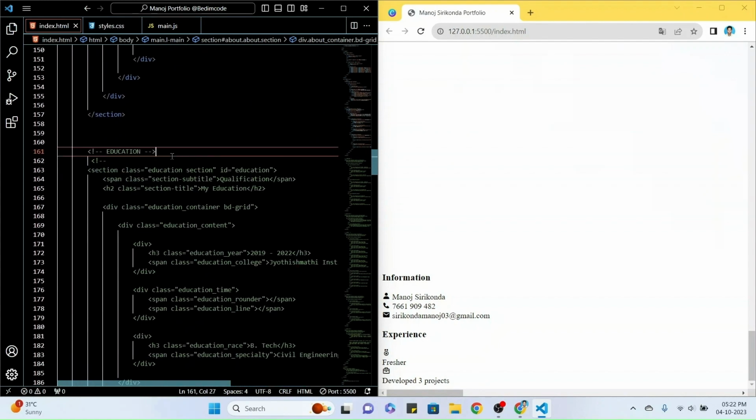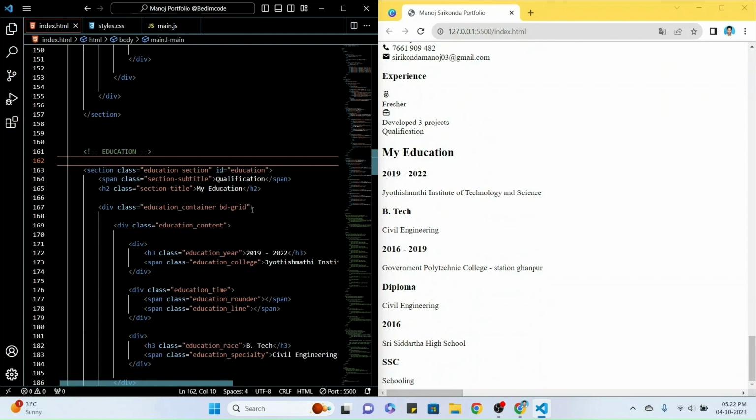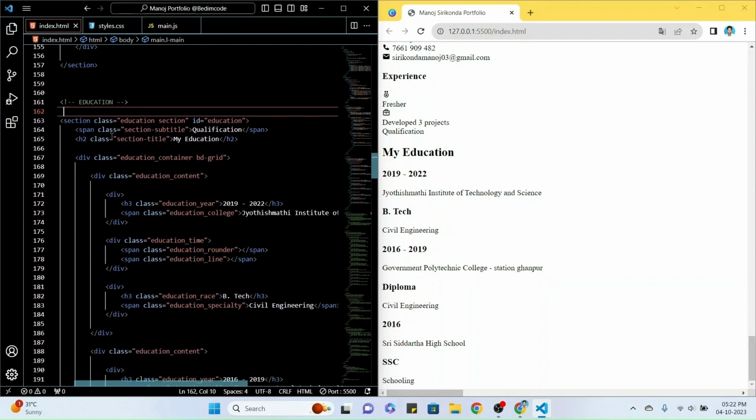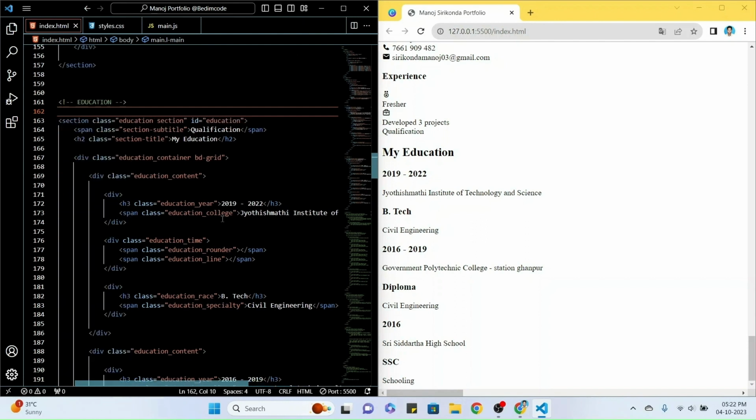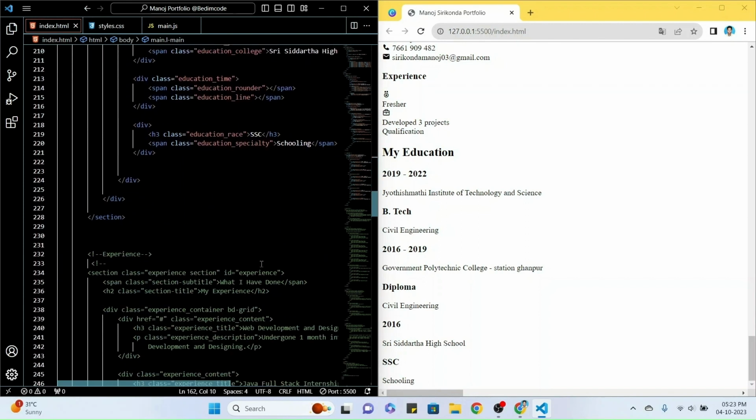So let's uncomment our next section, that is the education section, and see the changes here. As you can see, all my education details came here since I have given them in my HTML. So let's see how I have given them. By using the h2 tag, I have given the heading as my education, and by using the span tag, I have given qualification, and by using h3 tags, I have given this information, and with the span tag, I have given my college name, and similarly I have provided all this content. This is all about the education section.